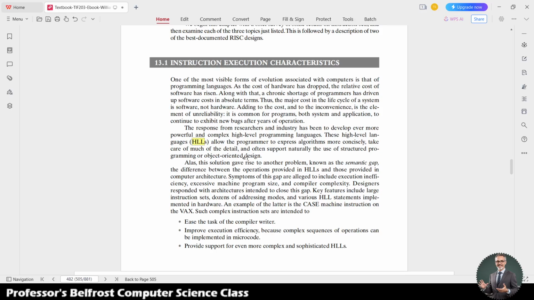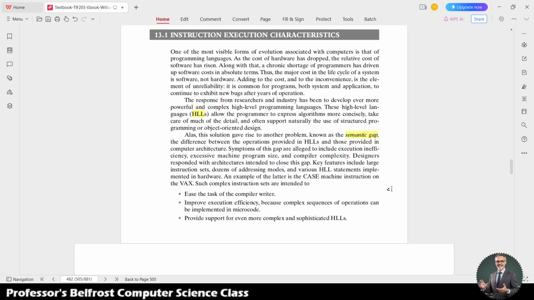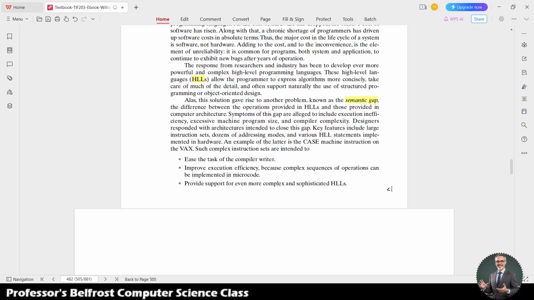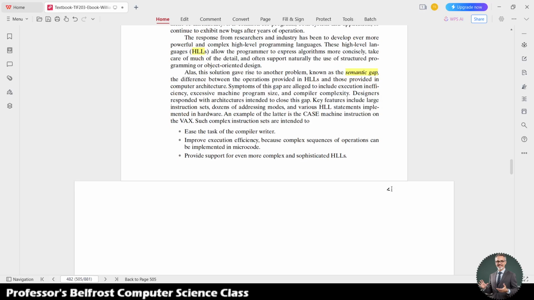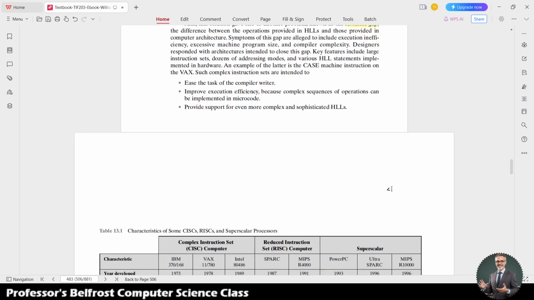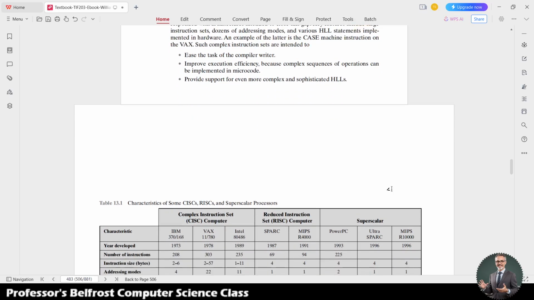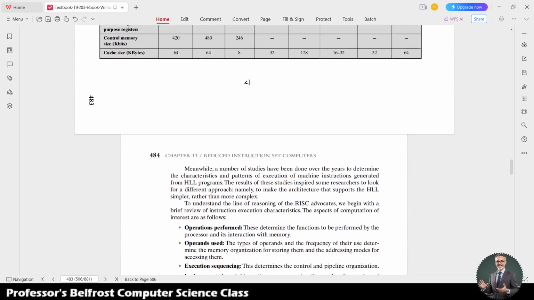But the solution gave rise to another problem, which is called the semantic gap. This is the difference between the operations provided in HLLs and those provided in computer architecture. This is alleged to include execution inefficiency, excessive machine program size, and compiler complexity. Such complex instruction sets are intended to ease the task of the compiler writer, improve execution efficiency, and provide support for even more complex and sophisticated HLLs.